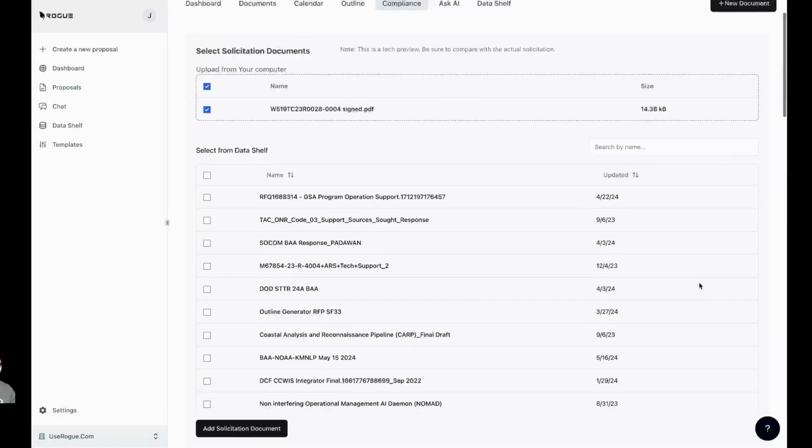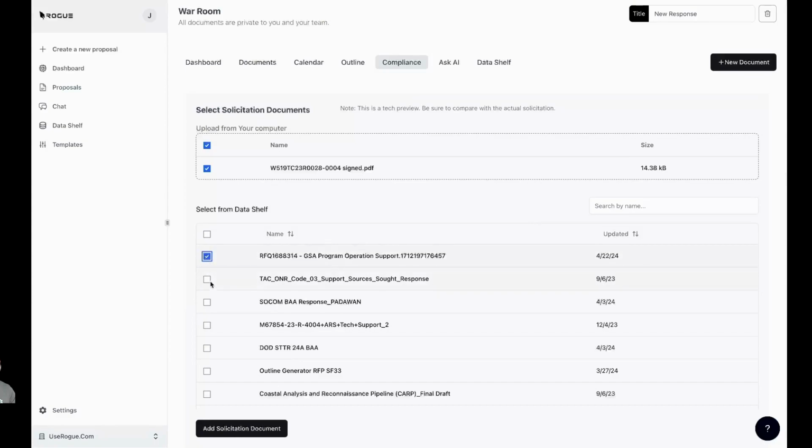And then what I want to do is select multiple documents before I generate that outline or the compliance matrix. And so if you have a solicitation, right, the SF33, and then you have a PWS that's a separate document, and you have a section L&M that are separate documents as well, you can upload each of those documents and then reference each of those documents separately so that they are all included in that outline and matrix.